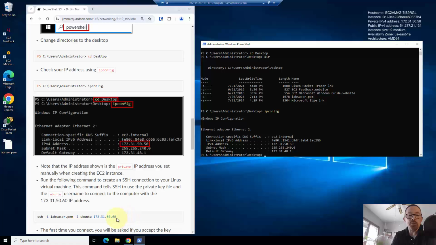So the Ubuntu server's IP address is 172.31.50.60. Only that last number is different. So we can create an SSH connection. In my PowerShell prompt, I'm going to say ssh -i labs user.pem. This is the identity file. This is the key file. That Ubuntu server is configured so that whoever's trying to connect to it via SSH has to have this key file. You can think of it like in place of a password. If you've got that file, you're good.